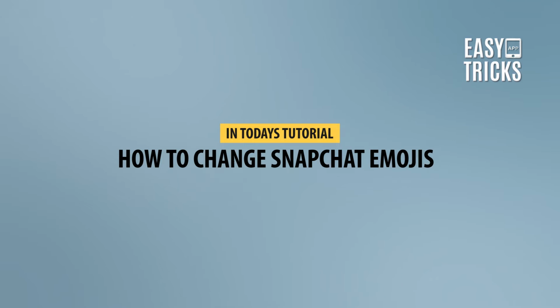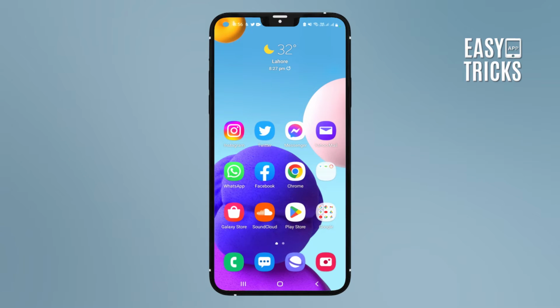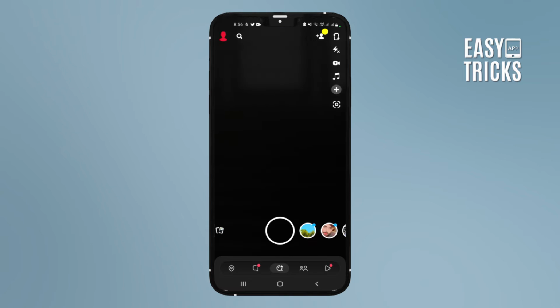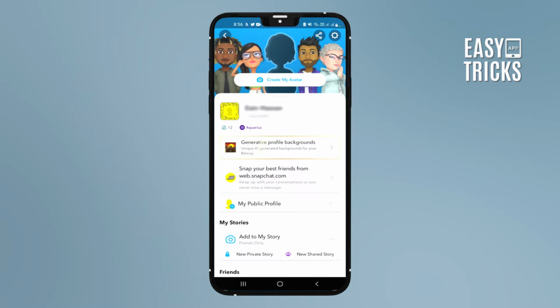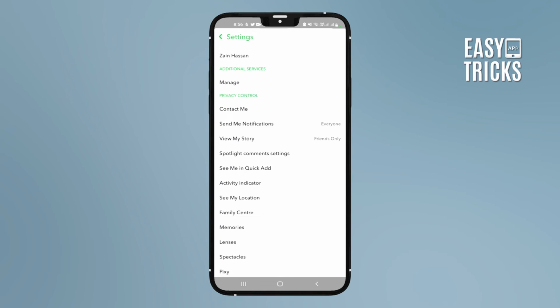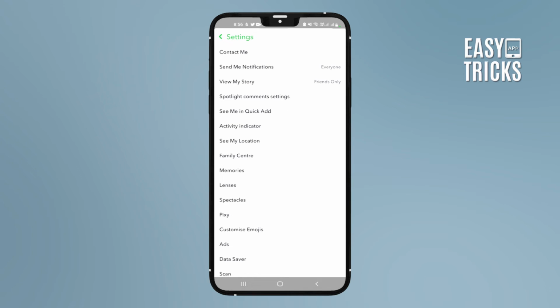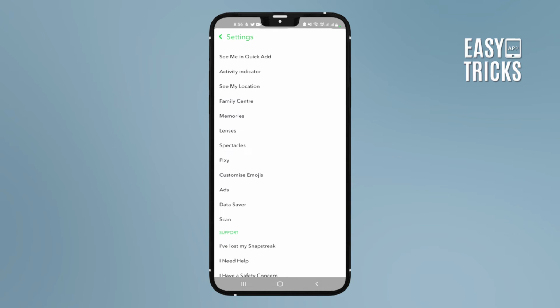In today's video, I will tell you how to change Snapchat emojis. For this, first of all, open your Snapchat app and after that, go to your profile, then go to settings and then scroll down and here under privacy control, go to customize emojis.